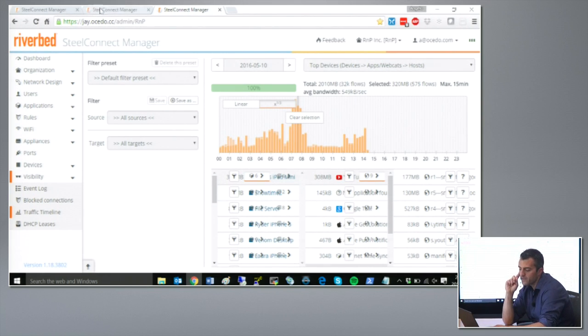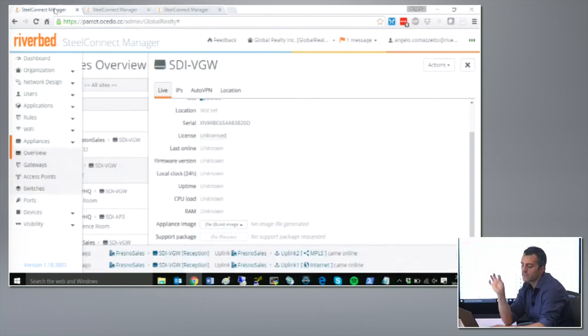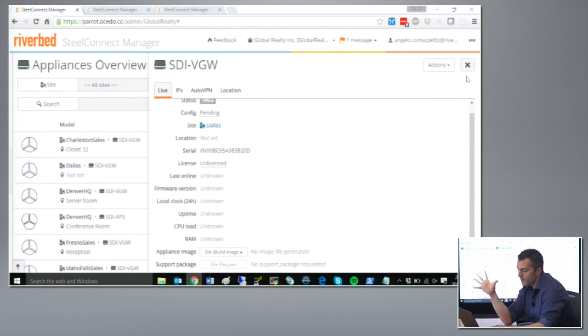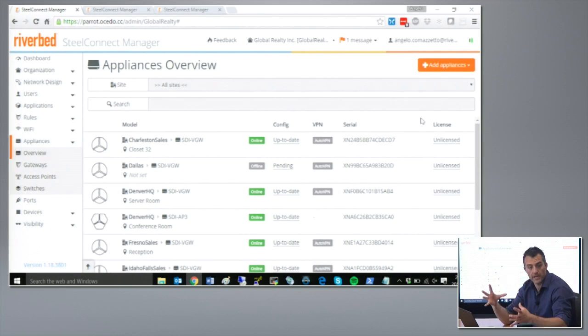I want to leave you with one piece, is that we have this framework available. This Auto VPN framework is available across our appliances. It's across virtual gateways that you download and install yourself. And we also take that fabric and we're extending it to as many places as we can.